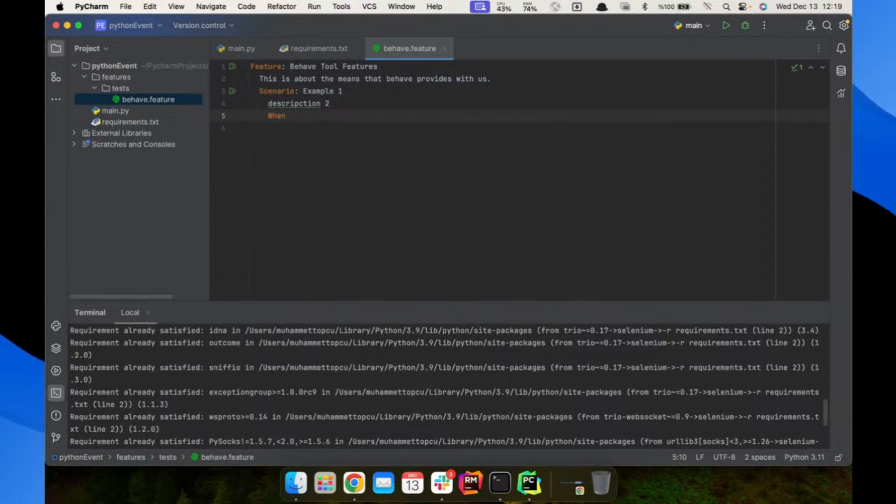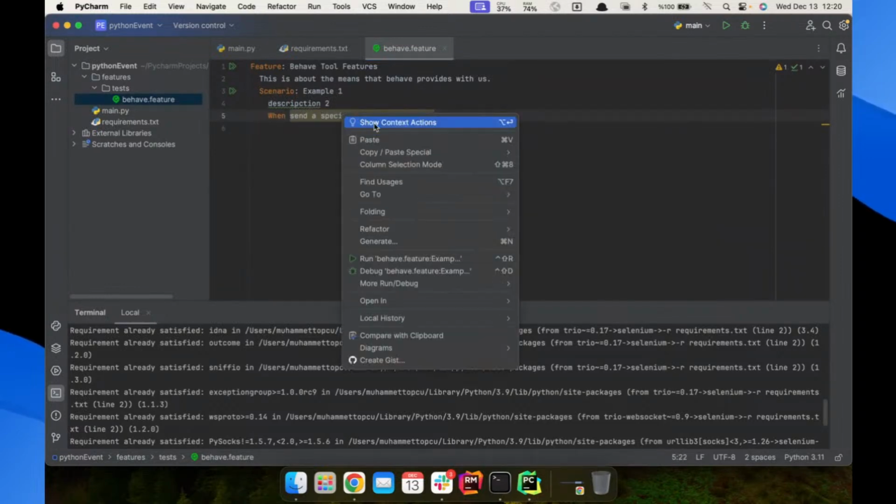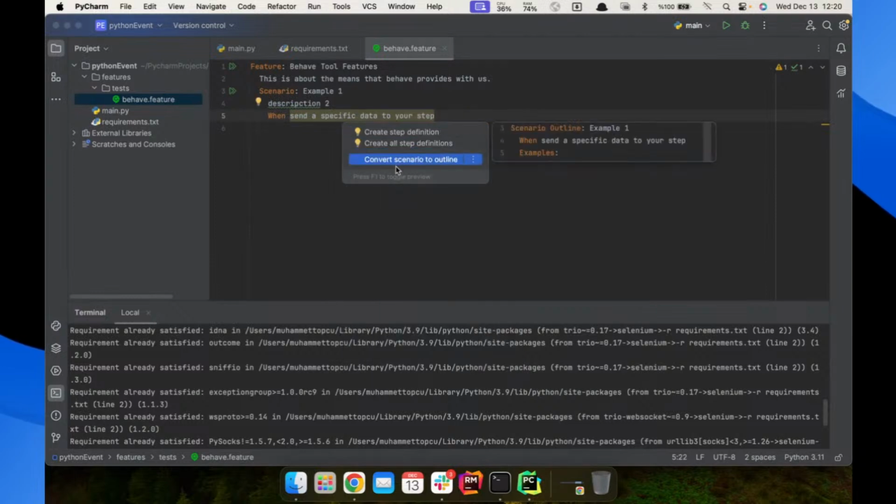Behave can provide us different kinds of means to give some data to our scenarios, such as, let's say, when you send specific data to your step. This is our first step, and as you can see, it is highlighted with a yellow warning that says it is not implemented yet. So when we right-click on it and show context actions, there is an option that creates a step definition.